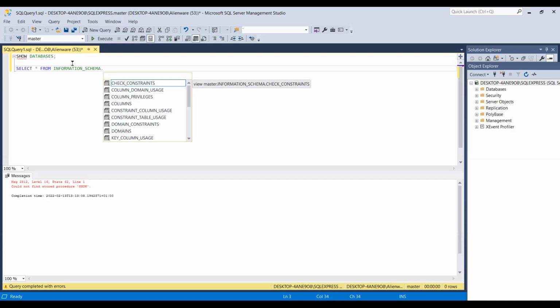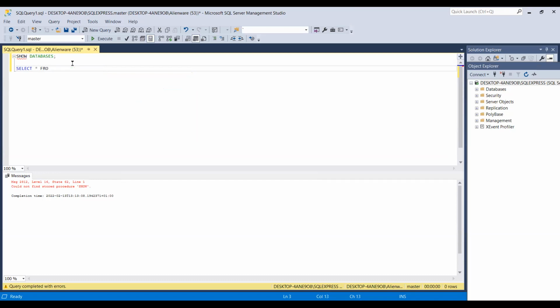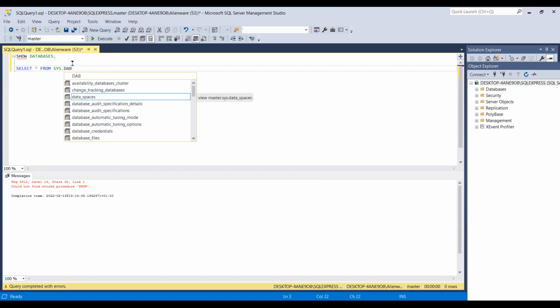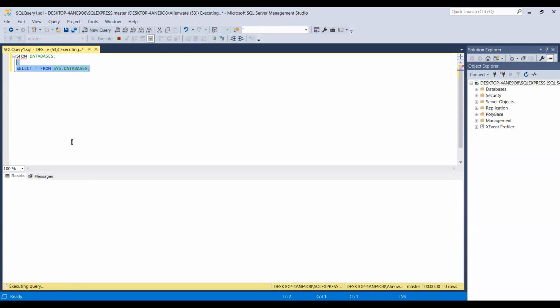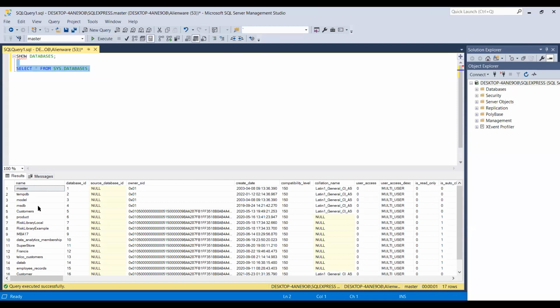But this is what it understands. So select star from information_schema. Now remember that there's no space, so because there's no space, that's why you're using that underscore. Or alternatively, let me even make it easier. So select star from system.databases. Okay, databases, good. So let's run this. So system databases. Can you see now it has come out? Yes.